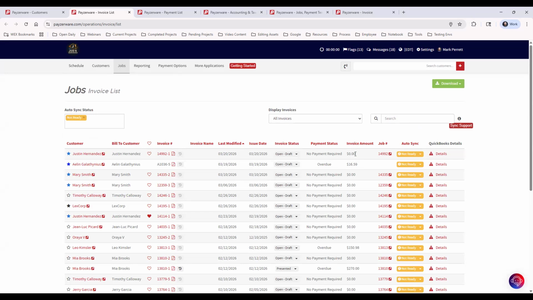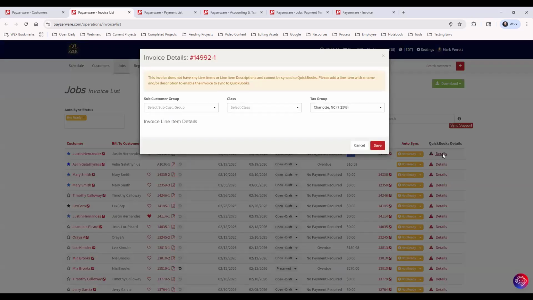In order for an invoice to sync, it must have an item added to it. So right here, we can see this has a $0 amount. So I'm going to assume this is one of those scenarios. If I want to see what's going on with the not ready status, I'll click on details and it tells you what it wants. So this says this invoice does not have any line items or line item descriptions and cannot be synced to QuickBooks. Please add a line item, and so on.